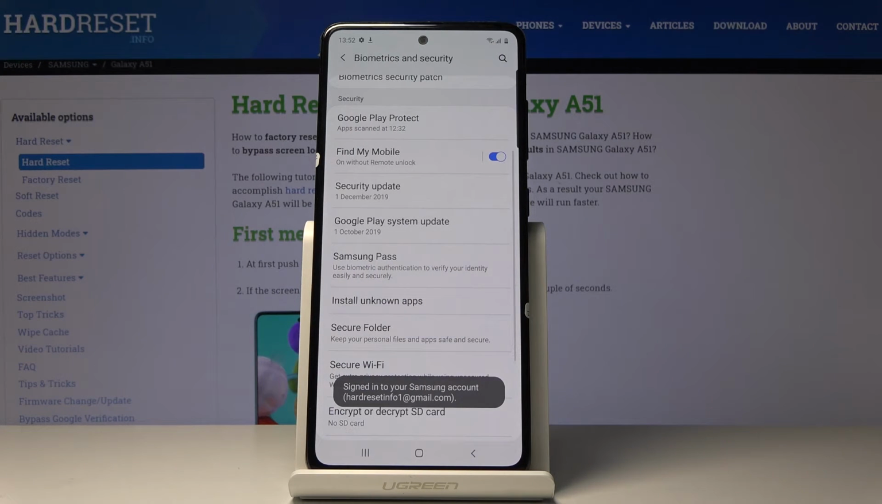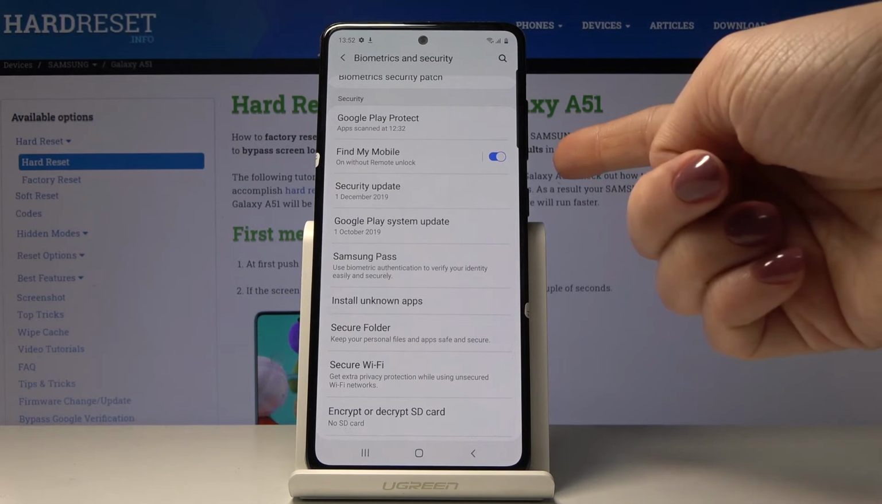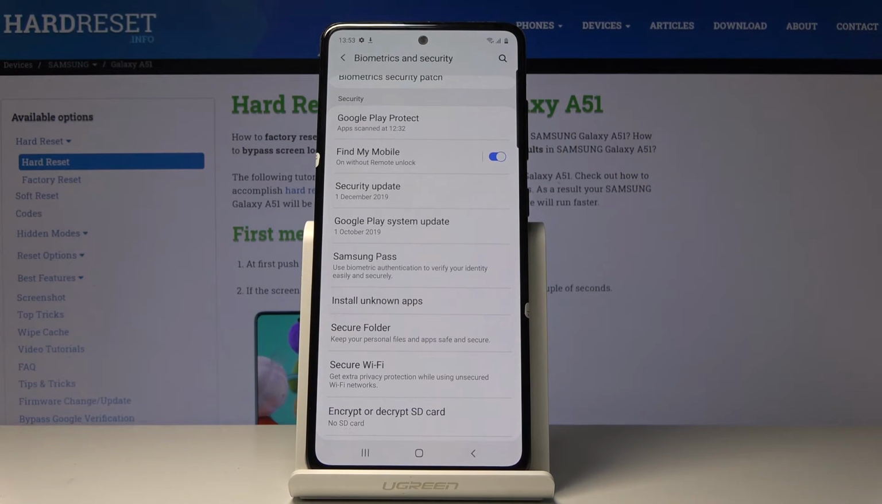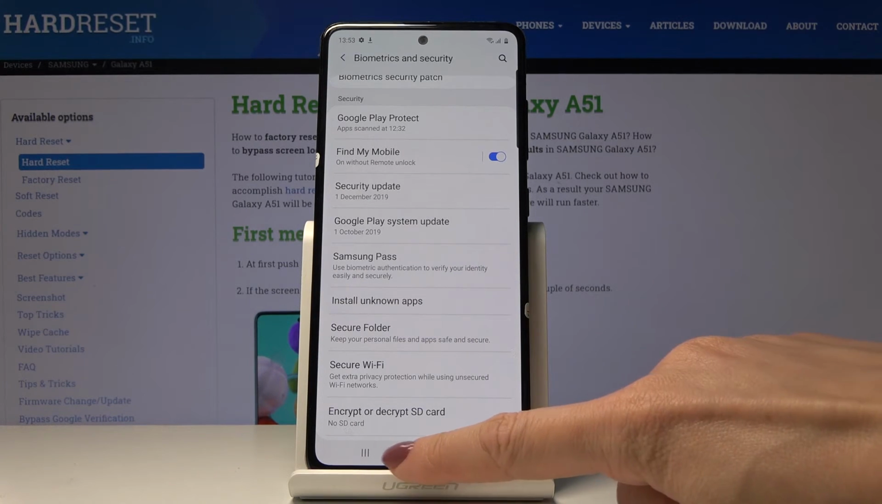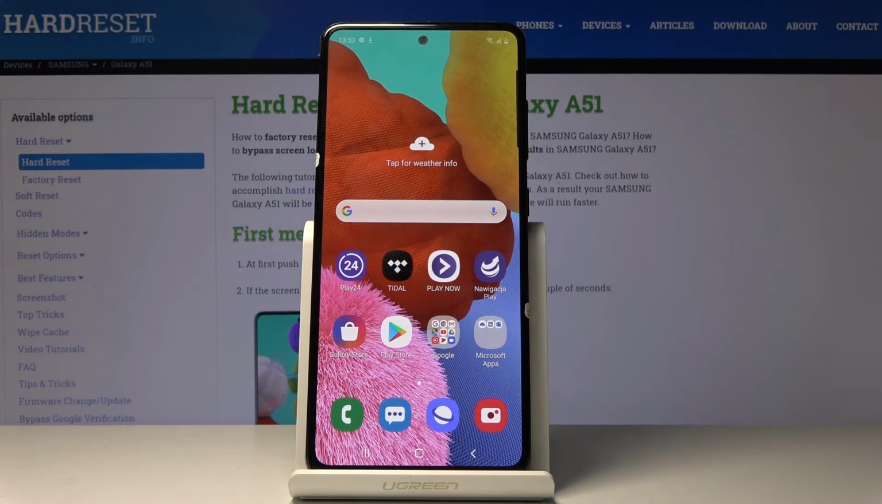And now, as you can see, it's properly active, so you have Find My Mobile feature activated, and whenever you lose your phone or have no idea where it is, you can smoothly use this feature. So that would be all. This is how you can activate location of your Galaxy A51, how you can activate Find My Phone.